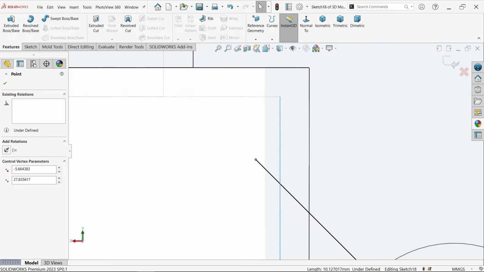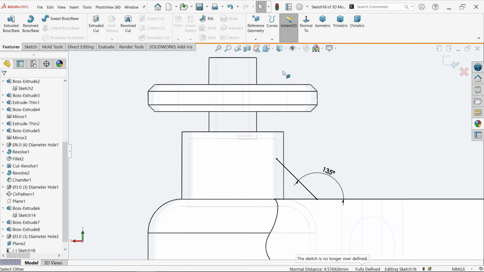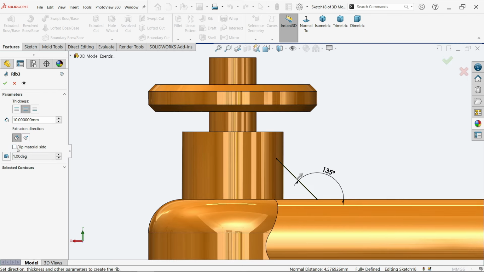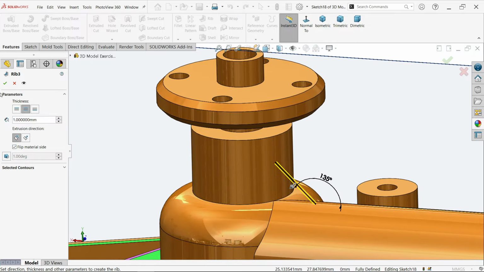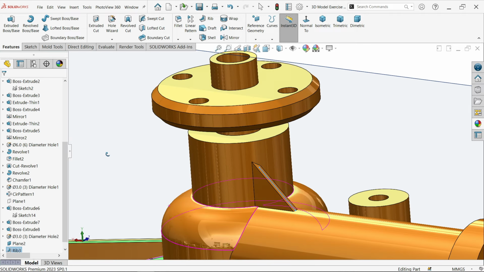Inside line and this one coincide. Now choose rib. Flip material size. Keep material both side 1 millimeter thick. Say OK. And here we go. See?